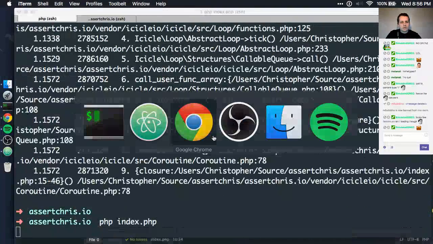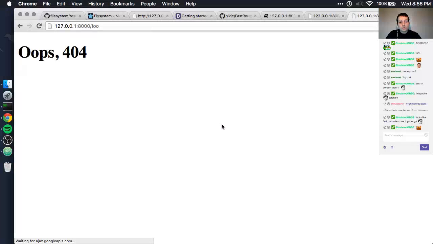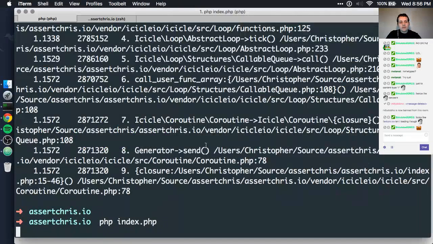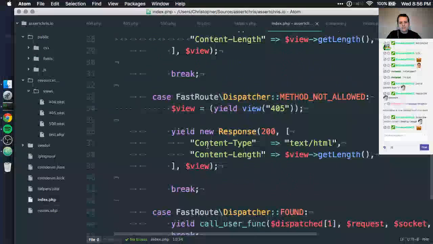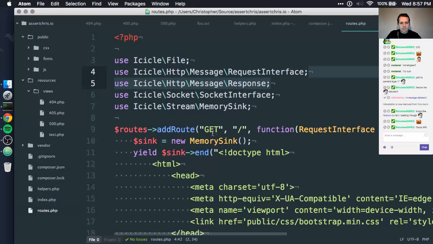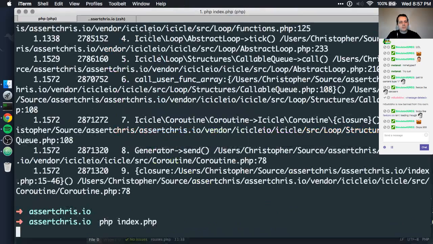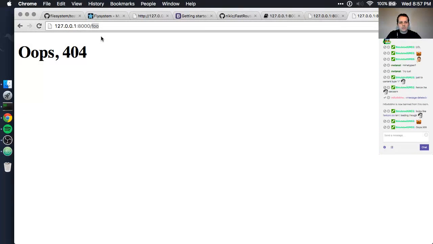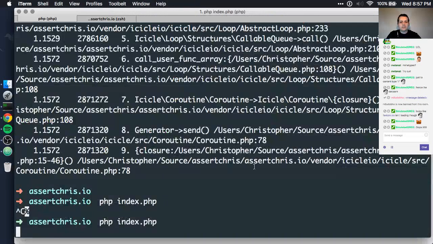I'm not going to worry about the order. Oops, 404! No kidding. Oops, 500. Now how we test that is we just change this to post. So the root route expects a post to slash, and if we do a get to slash, we need to restart the server. If we do a get to slash, oops 405, because the method's not allowed.